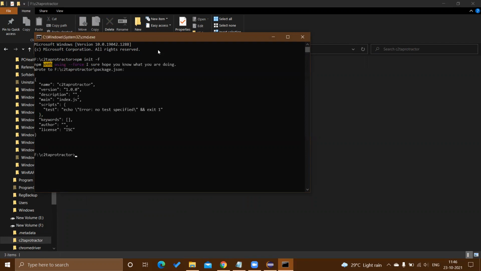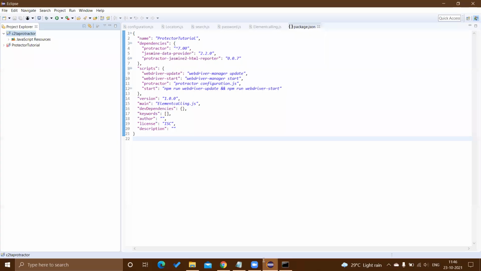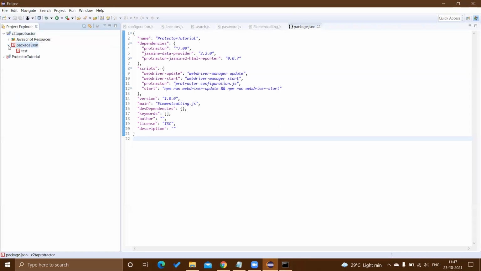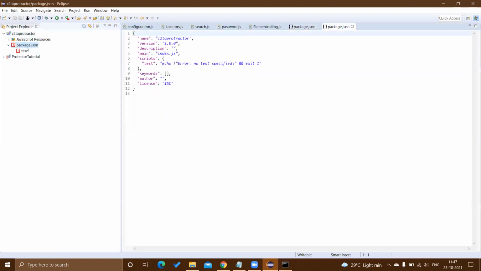Now package.json will be installed here. So this is how we should create the package.json. Now we have to add the dependencies here. Now we can see the package.json, and we can add the dependencies here.